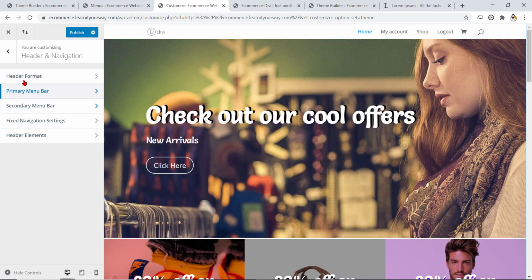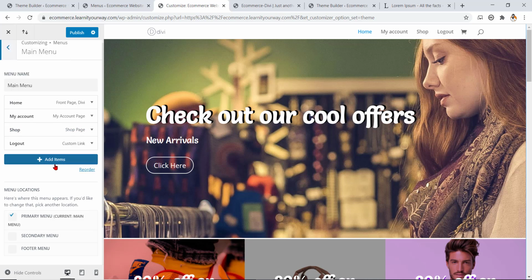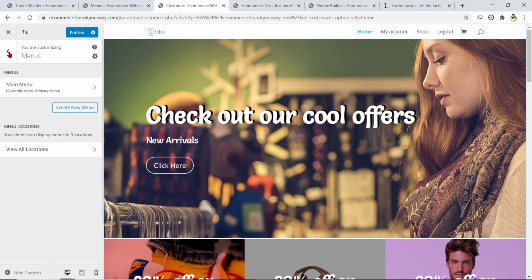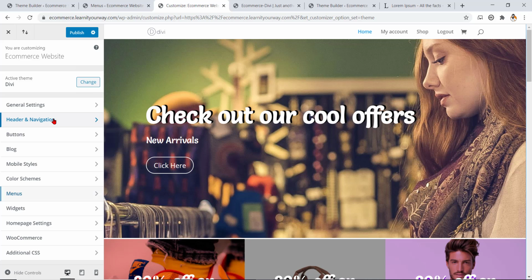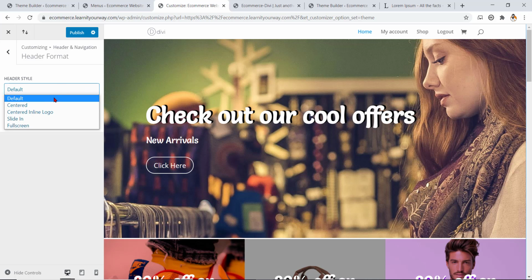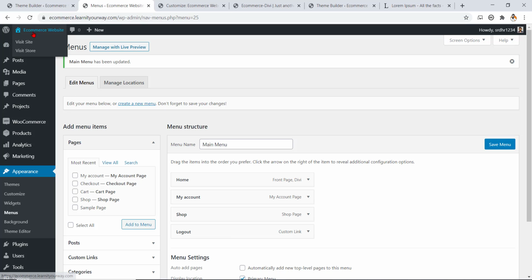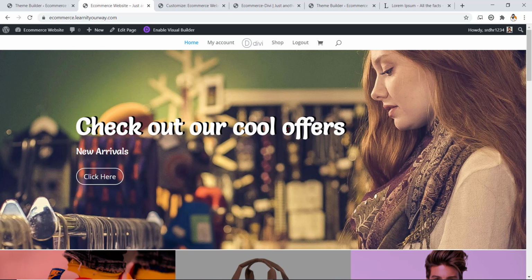Go back and go to the menus over here. These are the menu options, right? Now we can choose various menu styles. For example, over here there is an option of header format, centered inline logo. Select that, it looks really good, and publish the page. Now go back to your page and see how your website looks like. So this is how your website looks like.